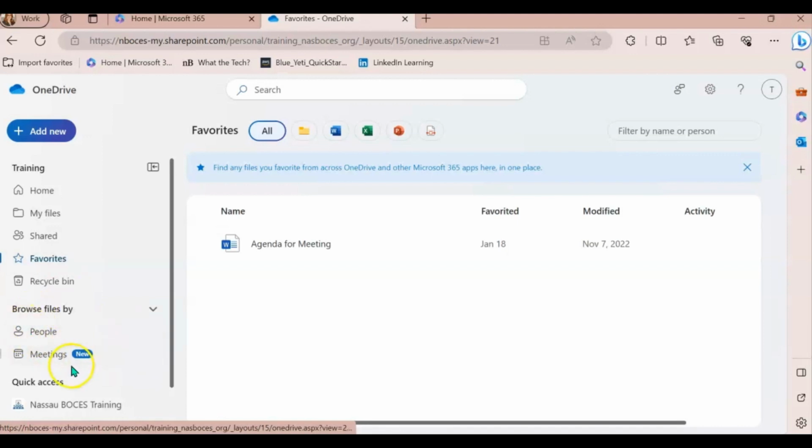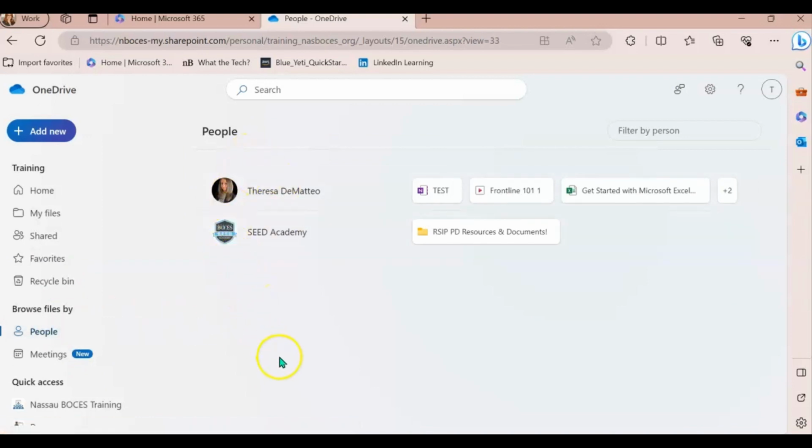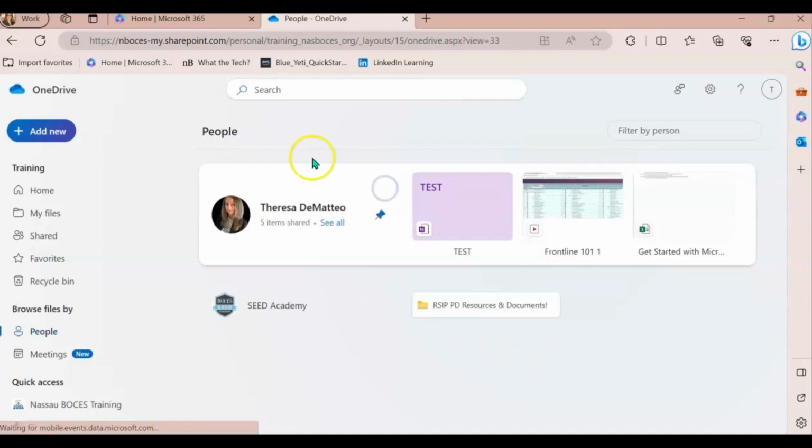On the left-hand side, you also have the option to browse files by people. This is an extremely useful feature. Here you will see a list of all of the people that you interact or collaborate with on files. And those files can be in any location across all Microsoft 365 applications. They will appear in a list. If you pin, that person will always stay at the top of the people section, as well as all the files that you interact or collaborate with together. You can also use the filter by person search bar on the top right-hand side.